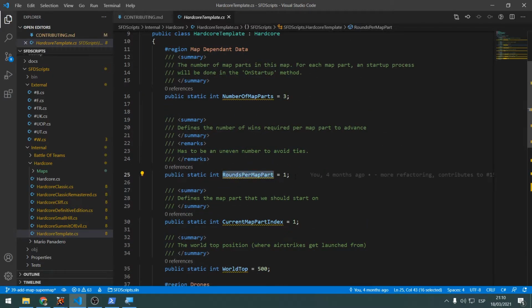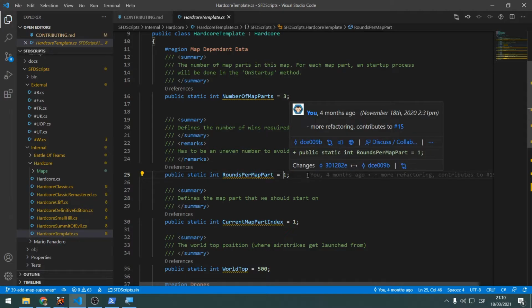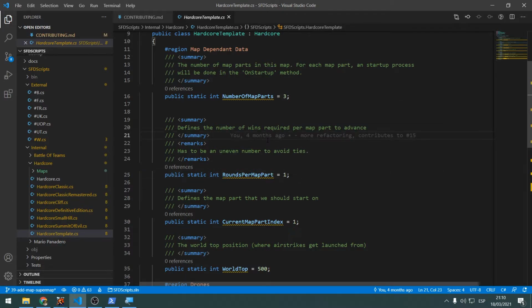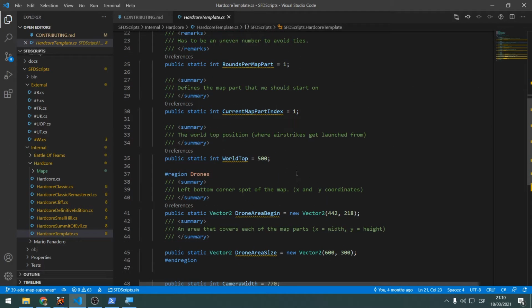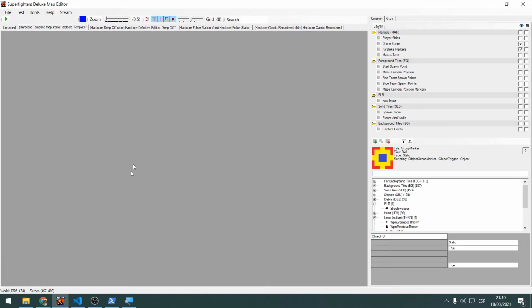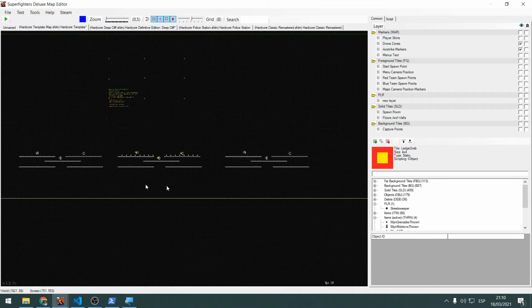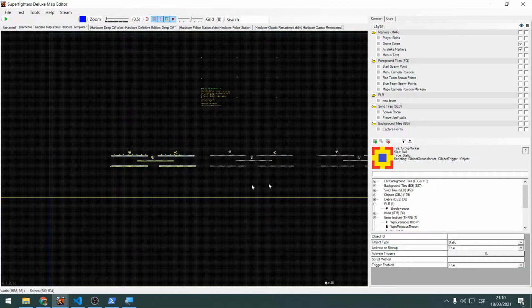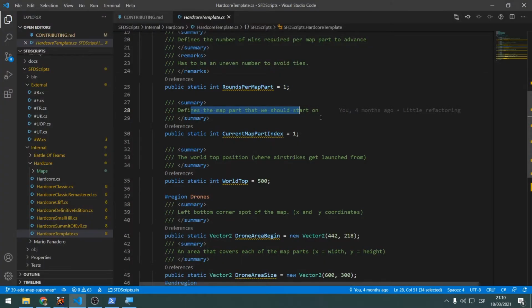Then you have the rounds per map part. This is just a setting that you can modify if you want to make it much longer. You can put this to 2 or 3. That will just change the length of the map. And then you're going to have to define the current map part index, so it's just going to be the part that the match will start on. So if you put 1, in this case it's going to be this part right here. If you put 0, it's going to be this one, and if you put 2, it's going to be the last one.